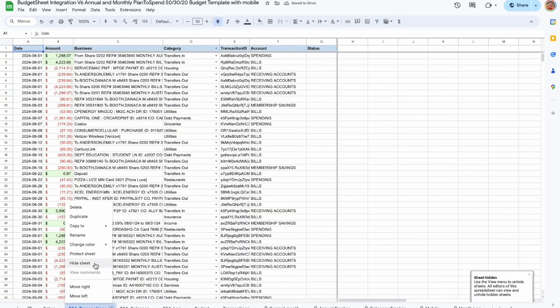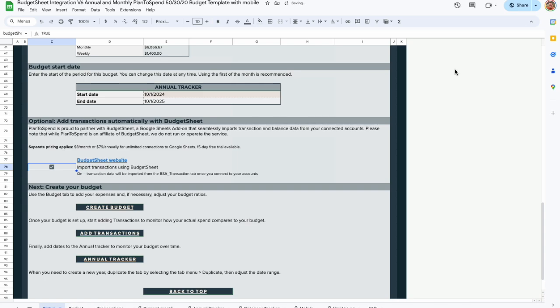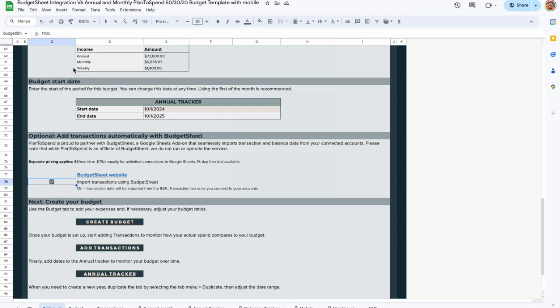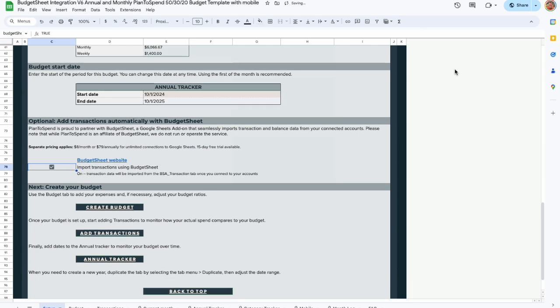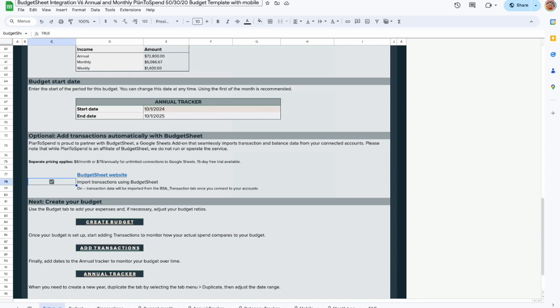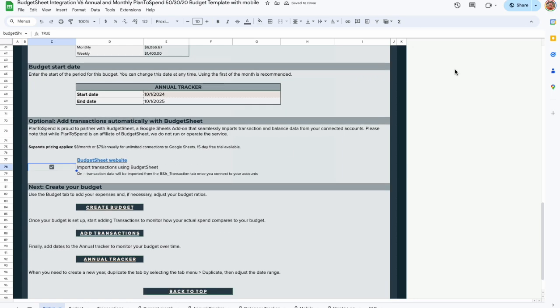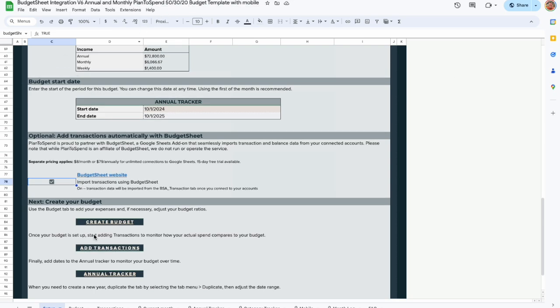So last thing I'll say about this is, some of these tabs you probably don't need or might feel cluttered. You can hide any of them that you want. It's not going to impact anything. You can go ahead and hide all of the BSA tabs if you'd like. You can leave them if you're interested in them as well. And that's it. That is how you connect PlanToSpend budgets with the BudgetSheet Google Sheets plugin.